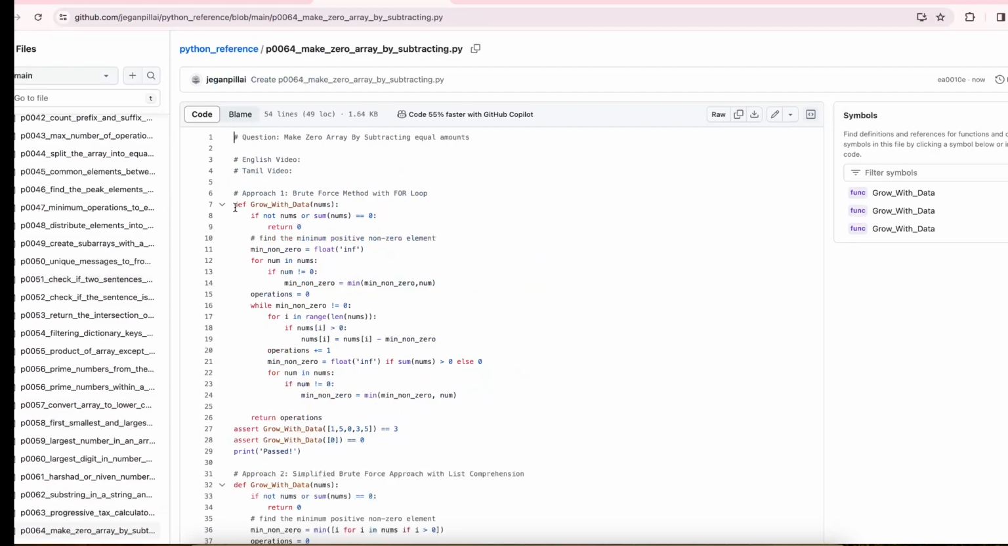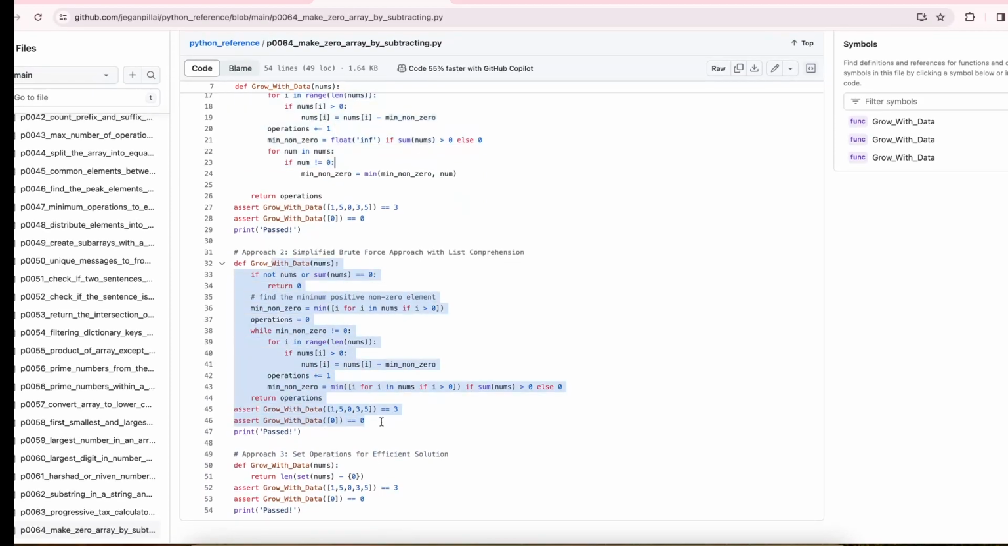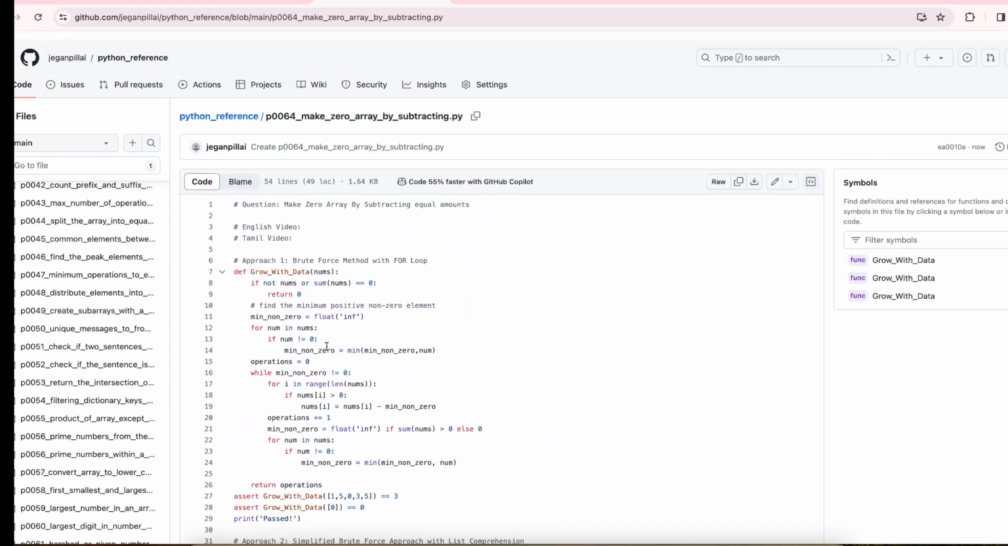So I can talk about the normal brute force method, or I can go with the list comprehension way, or a simple set process. So all the code will be available in the GitHub.